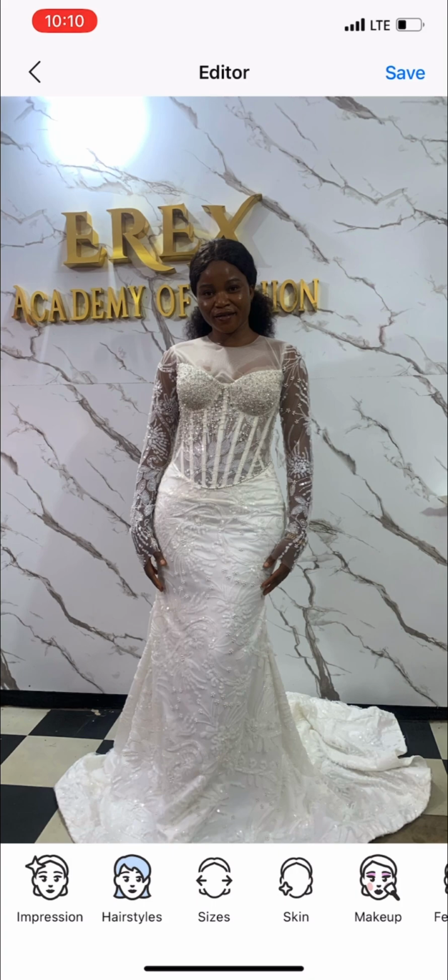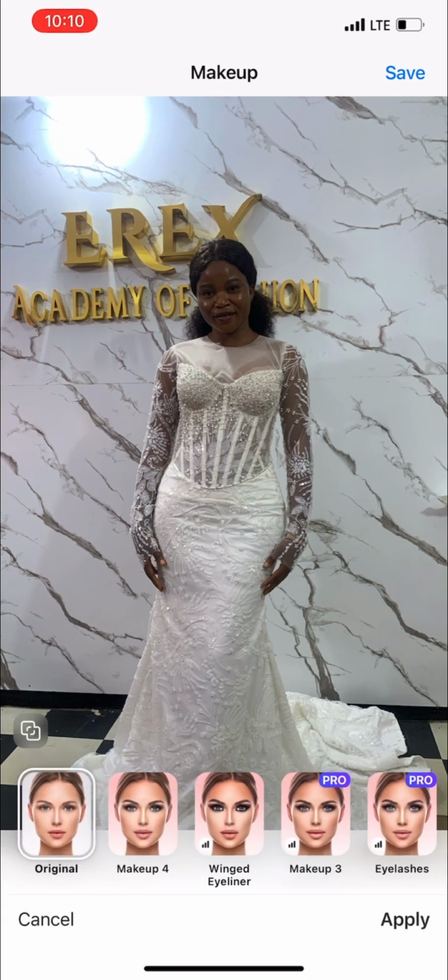Okay, so let's go back to the main feature that I'm going to use for today. You can just click on your makeup. There is makeup 4, which I really do not like the way it's giving, and there's a winged eyeliner. These two makeup features are the free ones, unlike the other ones where pro is written, they are not free.